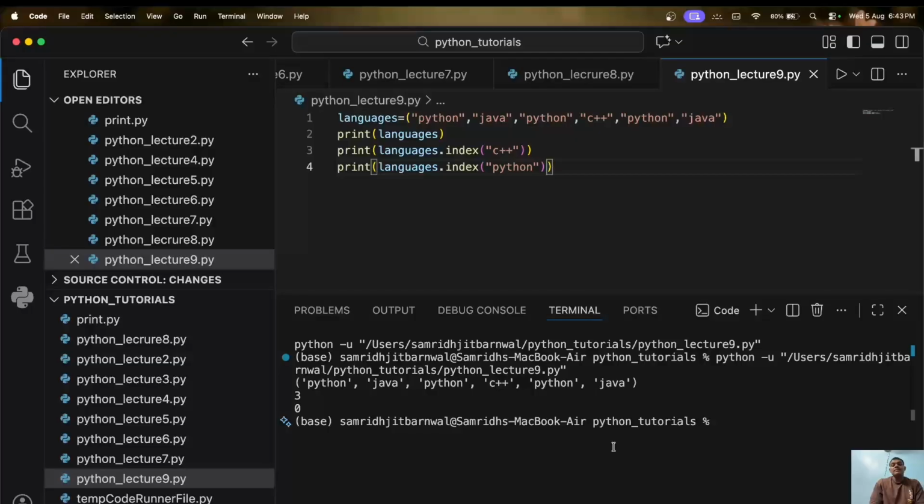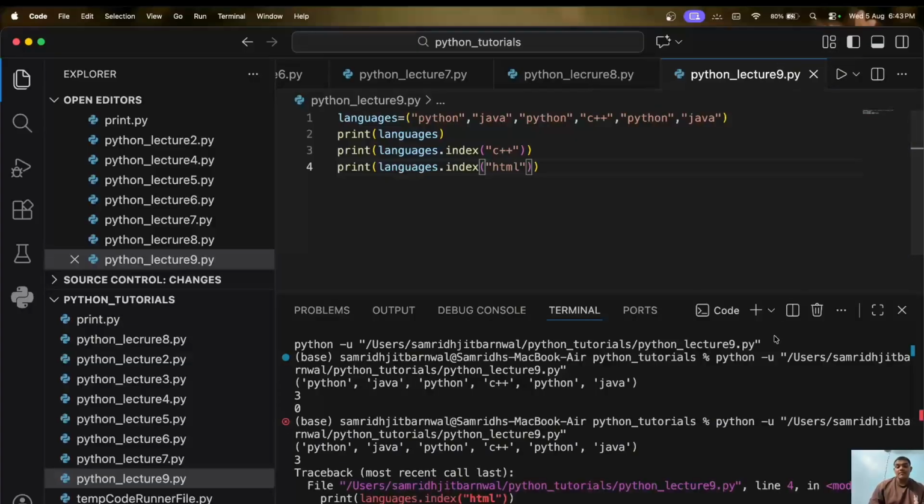Now let's intentionally make a mistake. Type HTML instead of Python. Now what do you think will happen? HTML isn't present anywhere inside the tuple. So let's run it. And Python displays a value error. Why? Because unlike count, which simply returns 0, the index method expects the value to be present in the tuple. If Python cannot find the value, it raises an error.